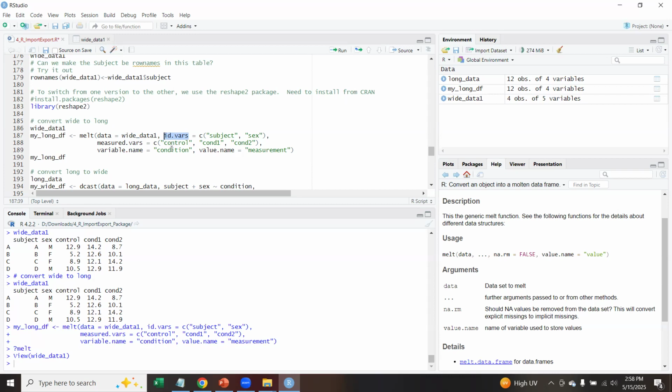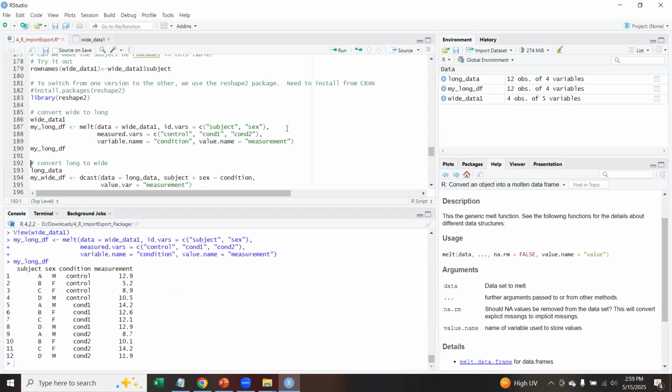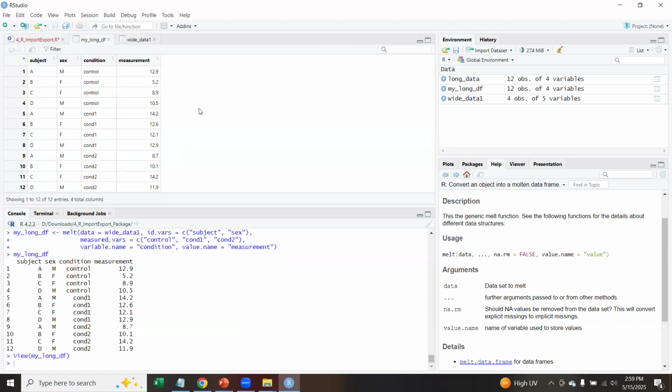We want to set up with a variable name condition. And we want the value that we use to be called measurement. So I've already run this. No, I haven't. Okay, I'm going to run it. I'm going to print it. So now I have my long data frame. It now has a repeated subject and repeated sex. And then our condition is one of 3 variables, and it has our measurement.